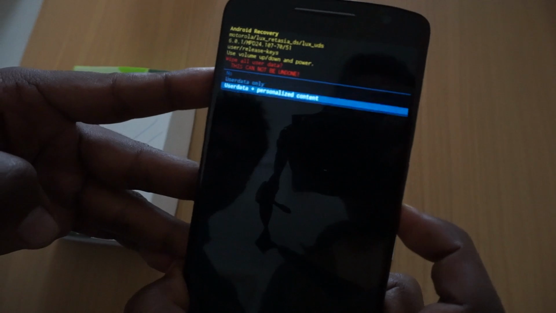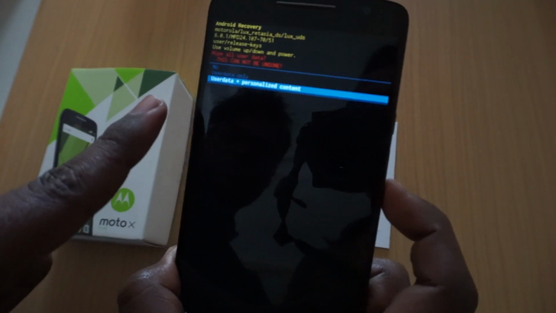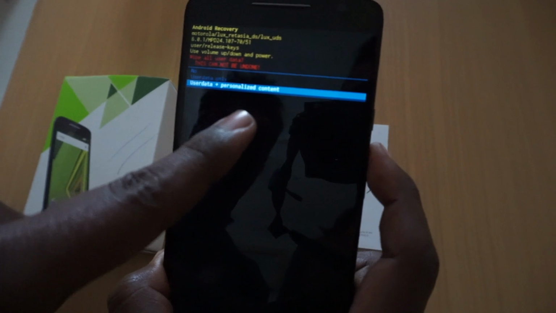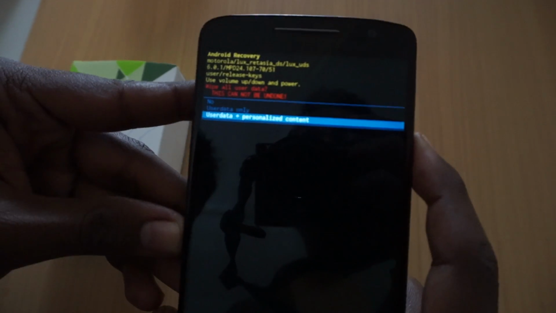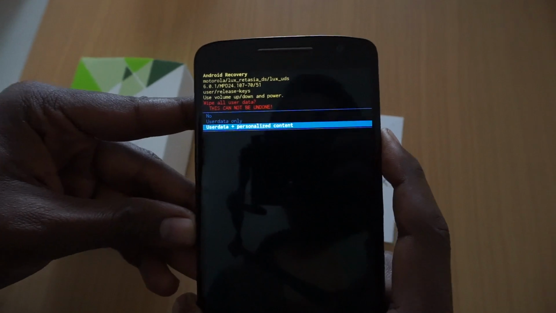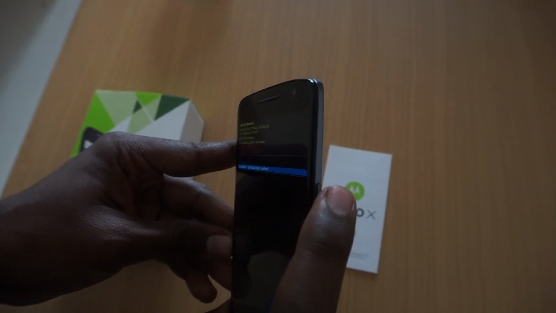Here are three options. First is no, second is user data only, and third is user data plus personalized content, everything format. So we select the third option, user data and personalized content. Now again click on the power button.